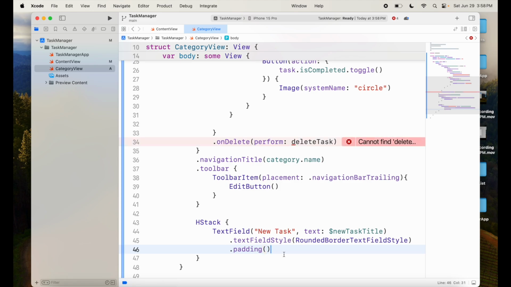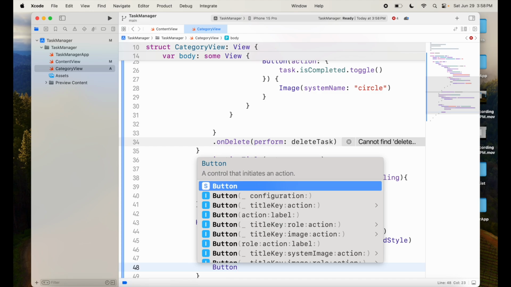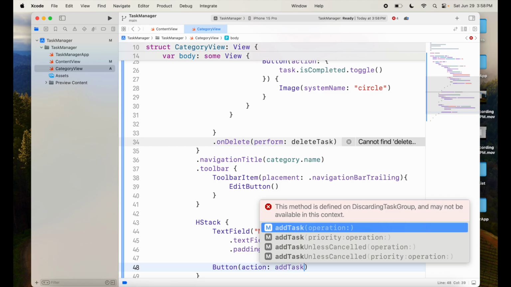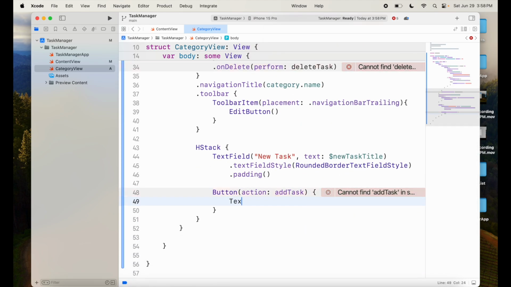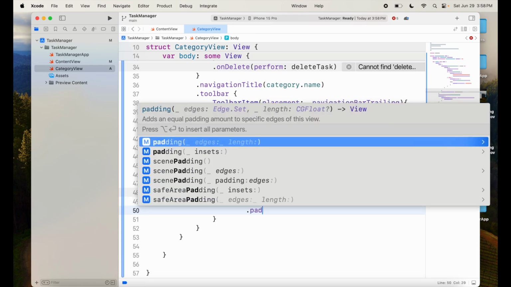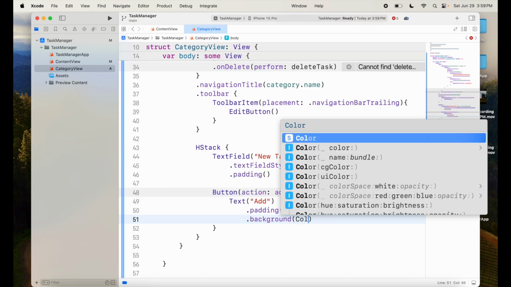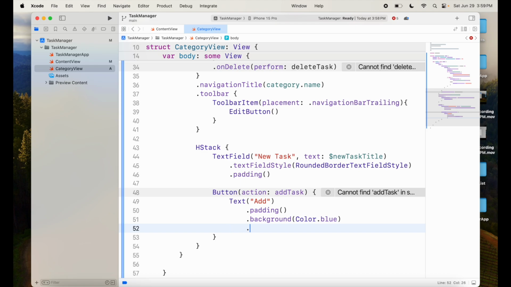And after this I want to add a button to add this item. So create an action of add task, and inside this add task the button will be called add, and you know the basic stuff. Add the padding, add the background color, use the same thing, color dot blue. I will add a foreground color, and that will be white.